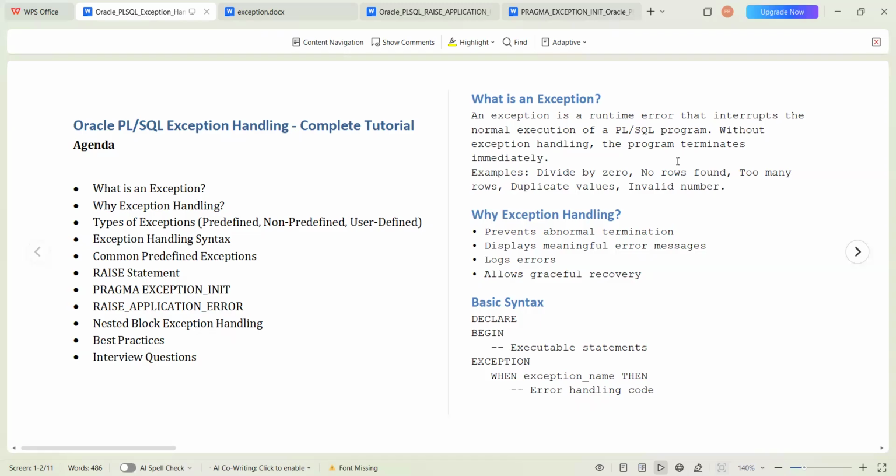So Oracle provided some default exceptions. Those exceptions are called predefined exceptions. Some exceptions Oracle has not provided. Those are non-predefined exceptions or user-defined exceptions. Okay, those are the exceptions.